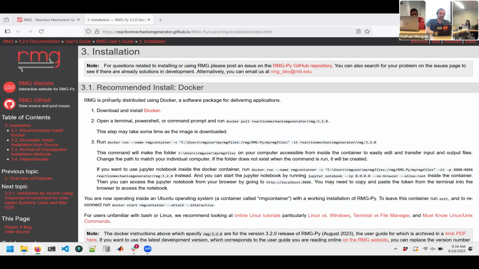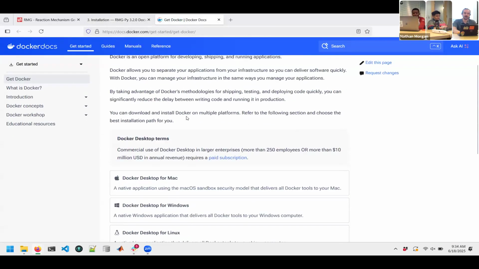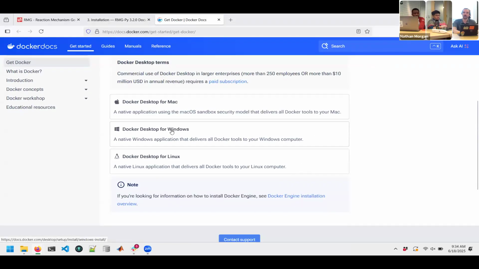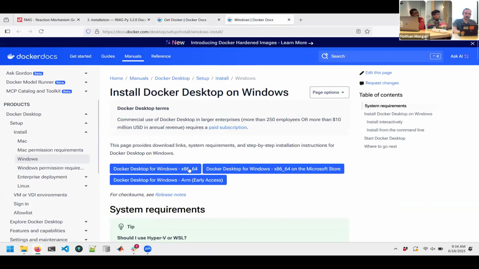The first link here will take you to Docker. So follow their instructions for how to get Docker installed based on your appropriate operating system. So for me, I'm on Windows right now. A lot of you are probably also on Windows. So you'll follow Docker Desktop for Windows, and then click on the appropriate link. You can also get it from the Microsoft Store, which is probably the easiest way.